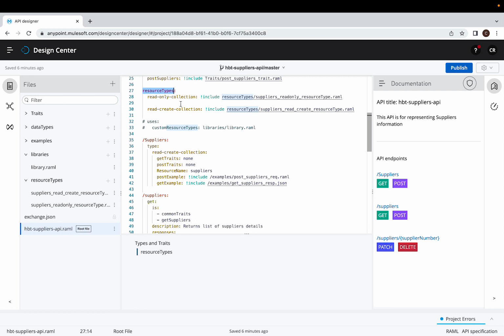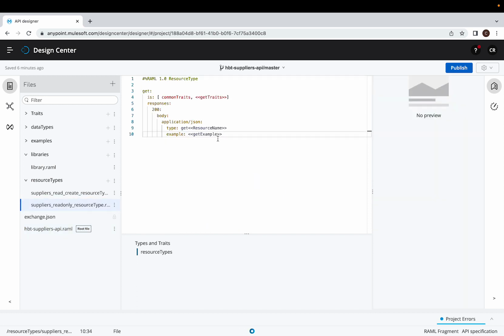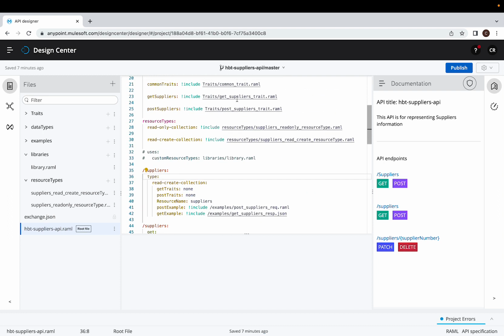And within resource types also, you can still refer to the types and examples by providing dynamic values using angular brackets. And if there are any new changes, we can still directly go and make a change and we can refer to those files.